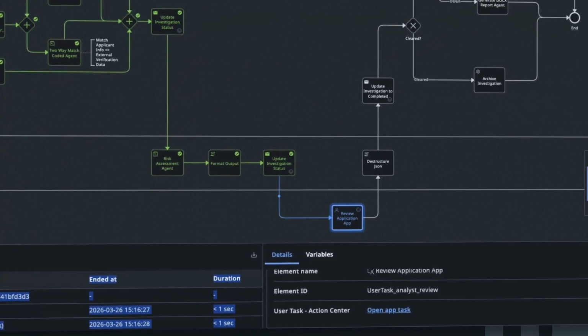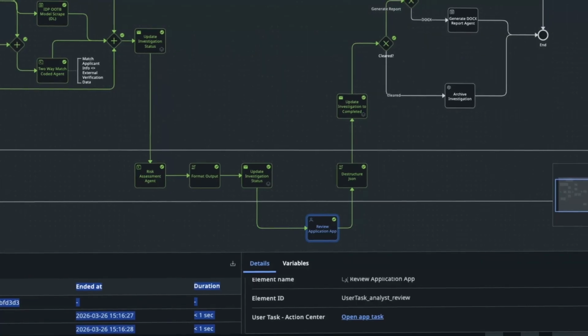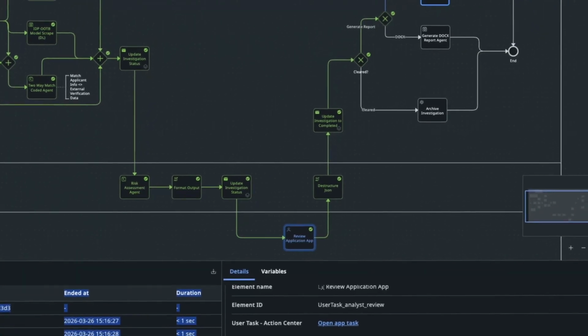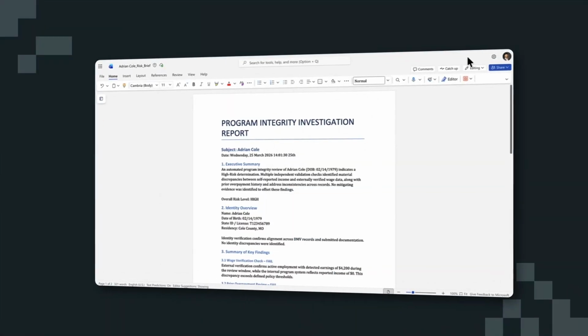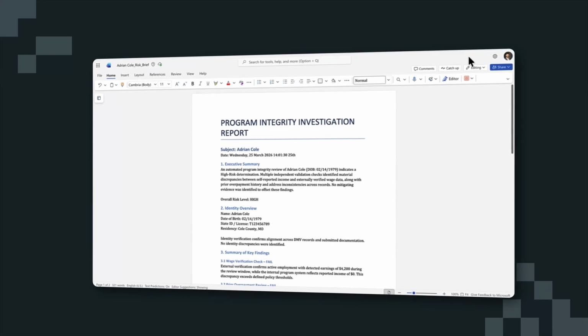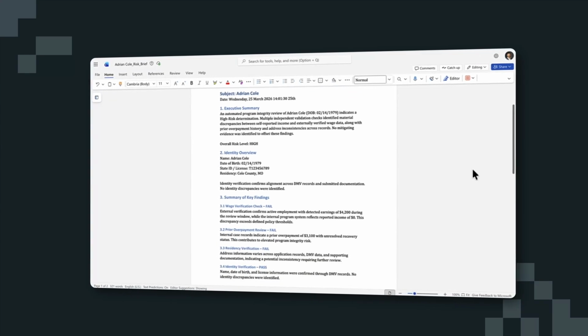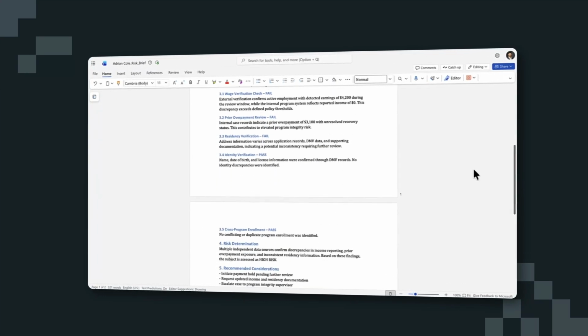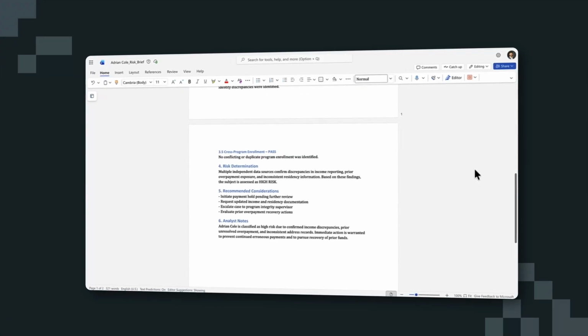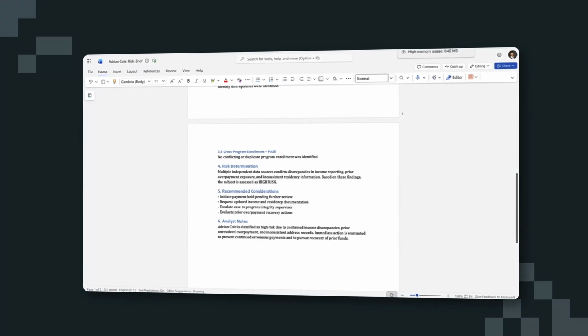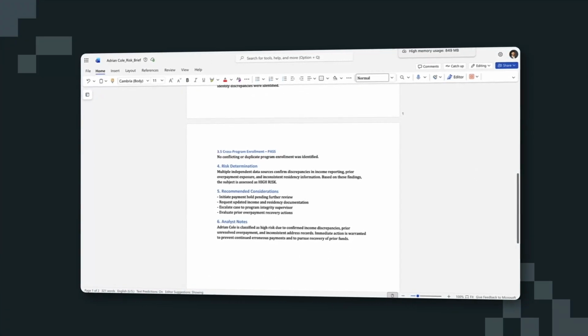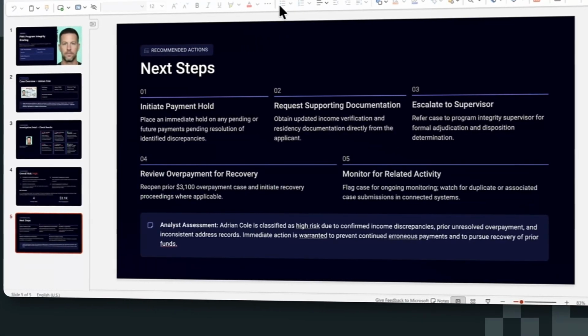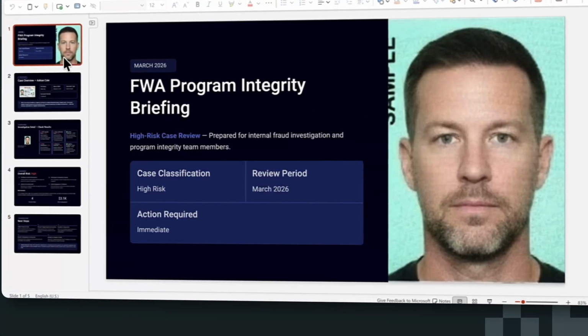Based on these findings, the case is flagged as high risk and the appropriate action is taken to hold payment pending. At the same time, the system automatically generates standardized, executive-ready investigation summaries. Once reviewed, UiPath is automatically updating the case management system, generating these standardized investigation summaries and notifying supervisors.